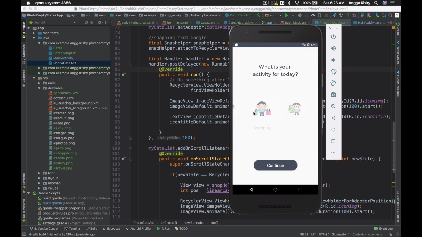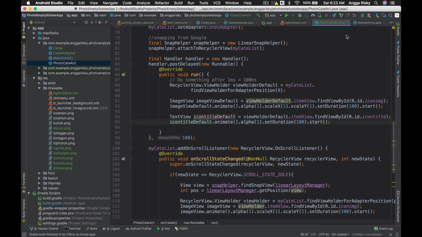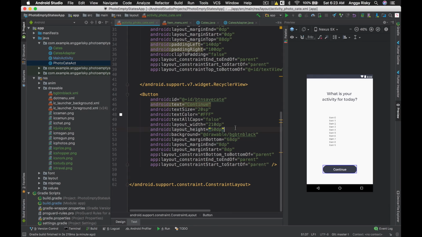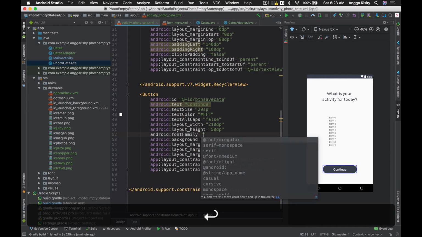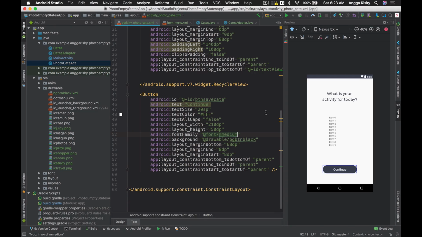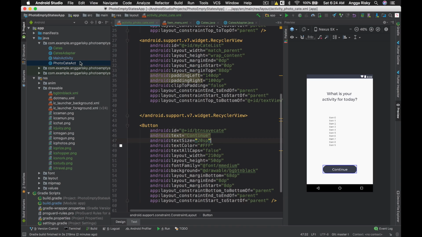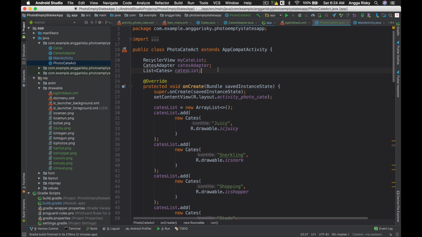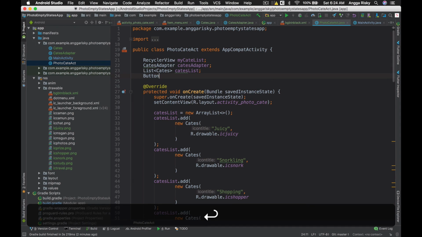Amazing. Now I'm going to make something tidy up for this button, and I think I forgot to change this button, so let me go to the activity, and this button is supposed to be given the font family MM medium. Okay, cool. And then we have to go back again into the photo category activity, and I'm going to register that button, and then button continue, like that.